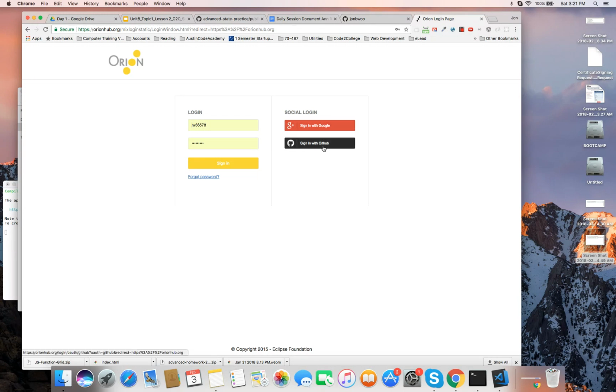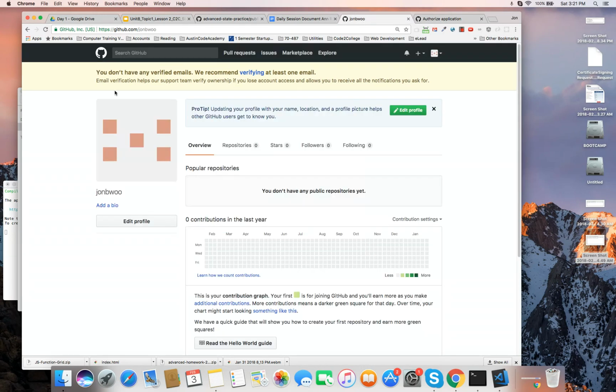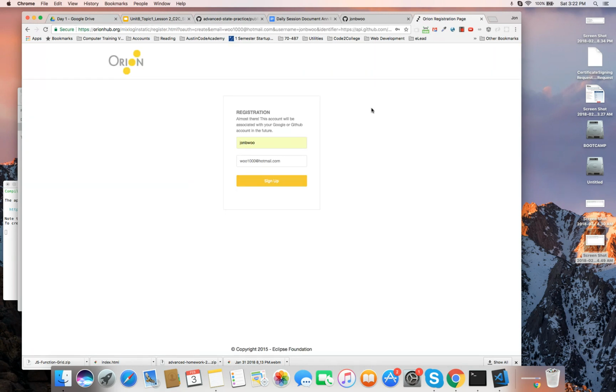I'm going to sign in with GitHub, and let's see, I am already logged into GitHub just through another page or tab under my account. And so when I log in with GitHub on Orion Hub, it just goes there and sees that I'm already logged in. And so I just authorize it. Now it requires you to put in a username and your email to finish the registration, but it should just be the same stuff that was from GitHub. And then you are going to be sent a registration email to that email address.